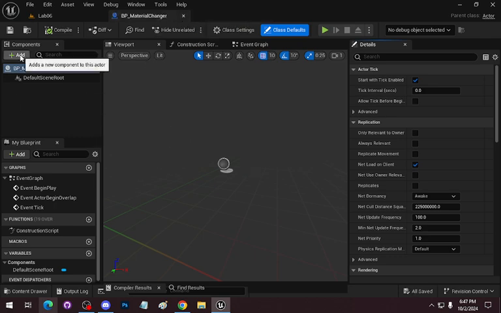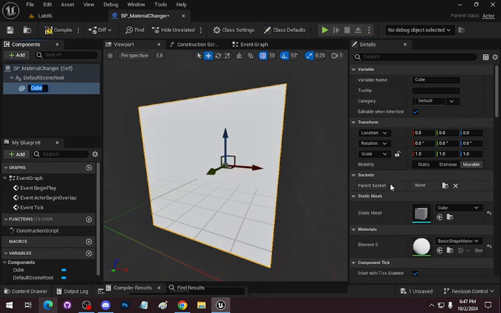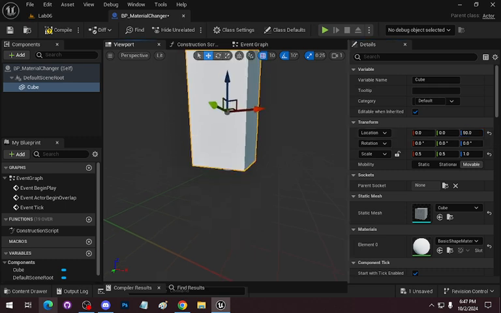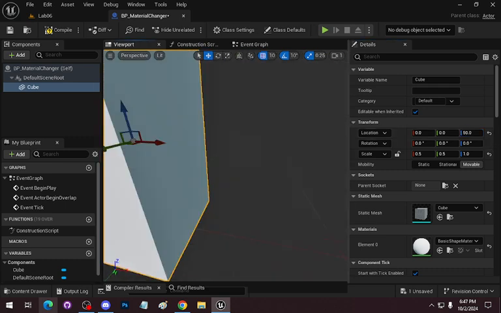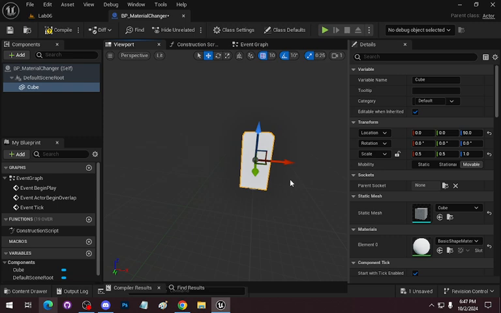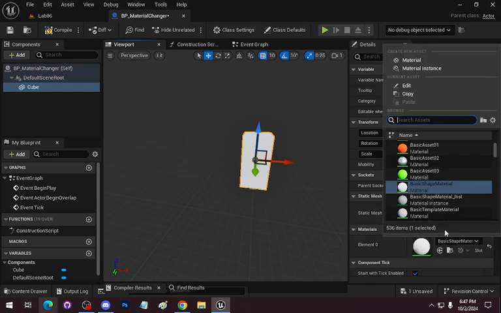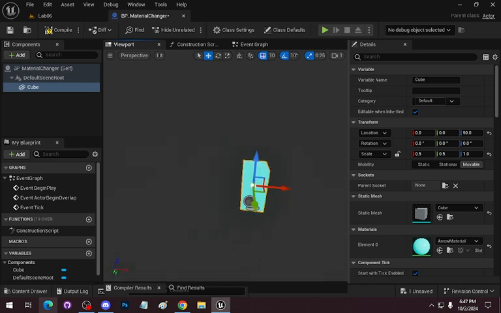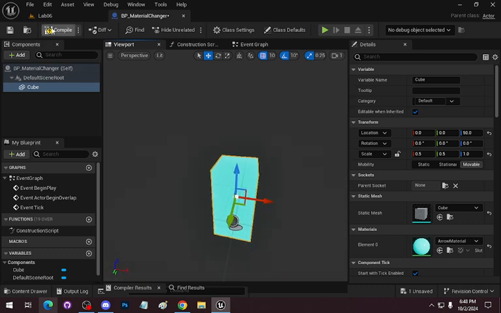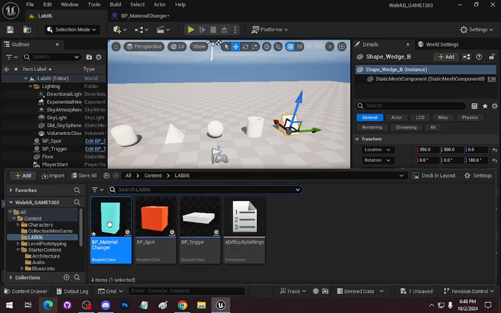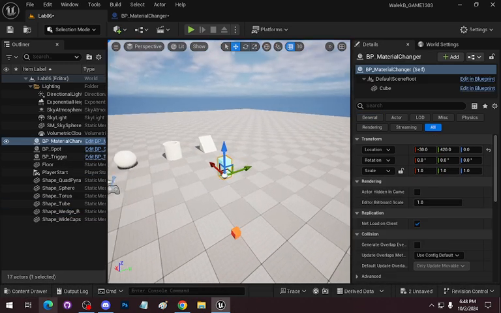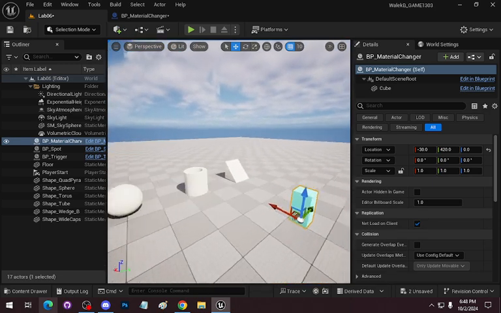All right, so the first thing I'm going to do is add a cube, and I'm going to make this 0.5, 0.5, 50, so it stands on the bottom, right there. And this is again just a marker. So I have a marker. I'll use the air material so it's this nice blue glow. I'll compile and I can now drop that into the world. And this is just a marker in the level for the object itself.